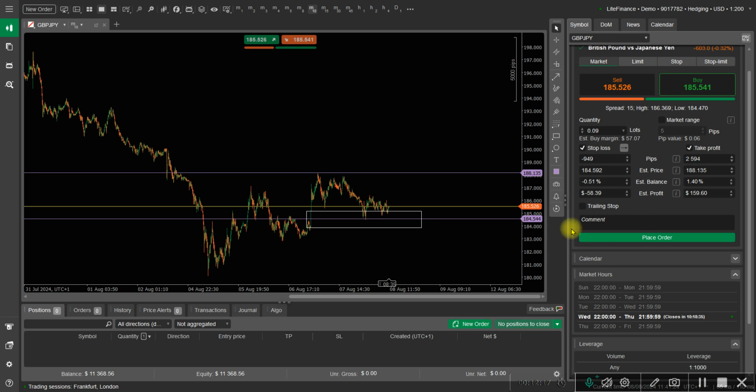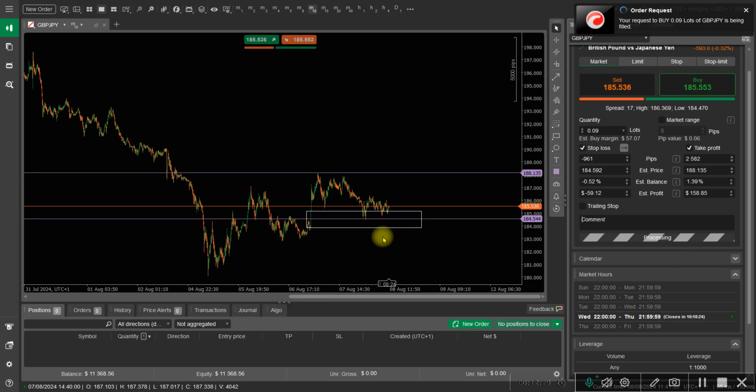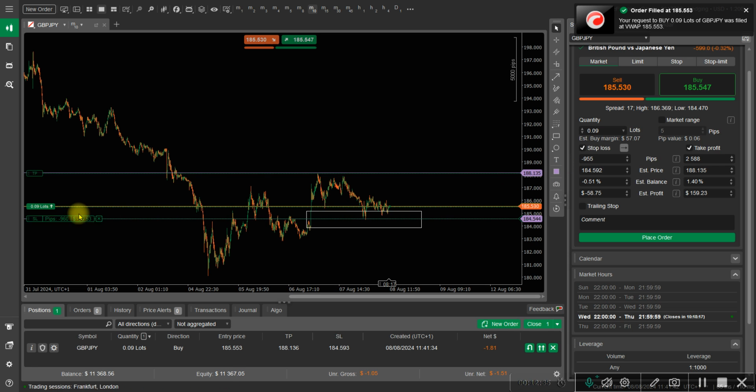You can also place a comment. Oh, I'm buying this GBP JPY because the market is in an uptrend. You can give your reason, and then all I need to do is place my order. Then I place the order, which means I'm buying at current market price. Okay, so we're going to see that it is going to appear here.